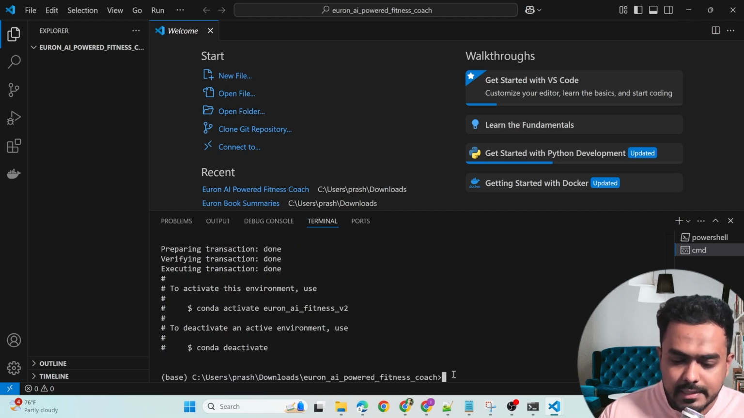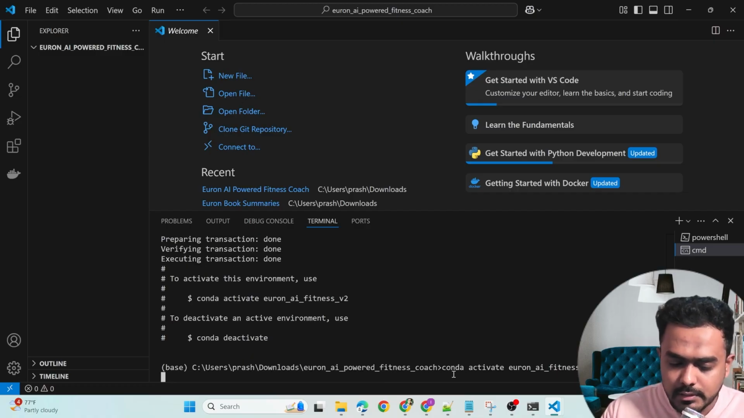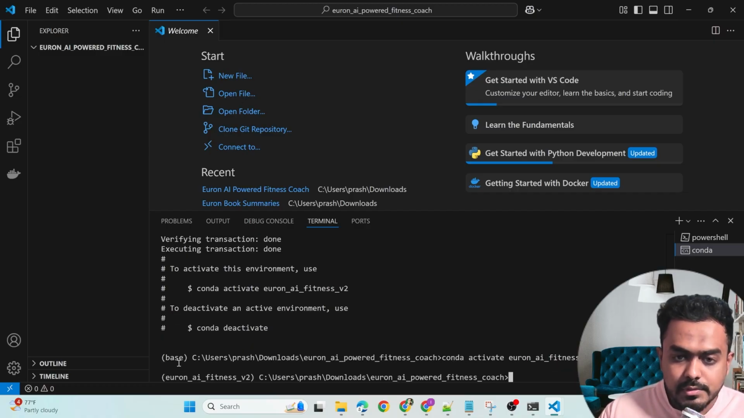All right, so now let's activate this environment. I'll type here conda activate and the environment name. The environment name is Euron AI fitness v2. I was in the base, and now I have activated this particular environment.